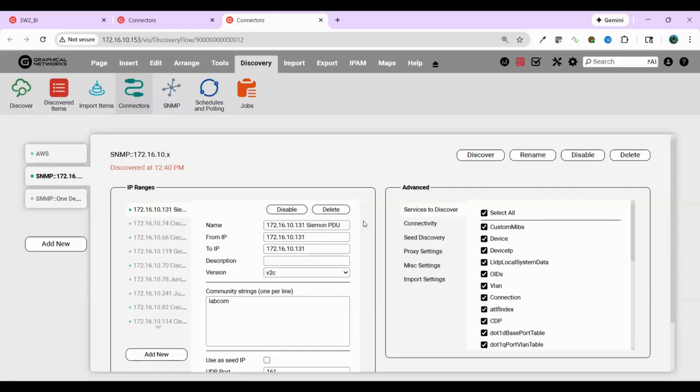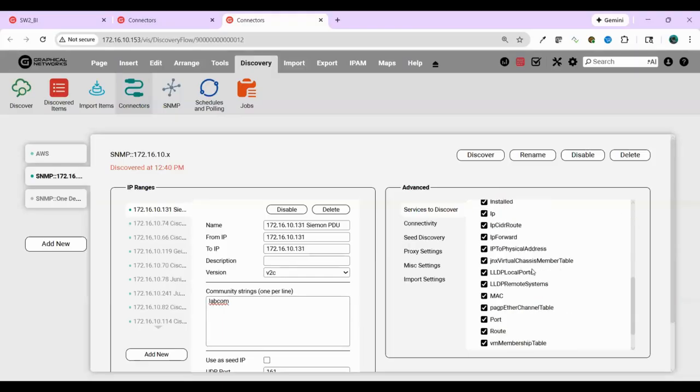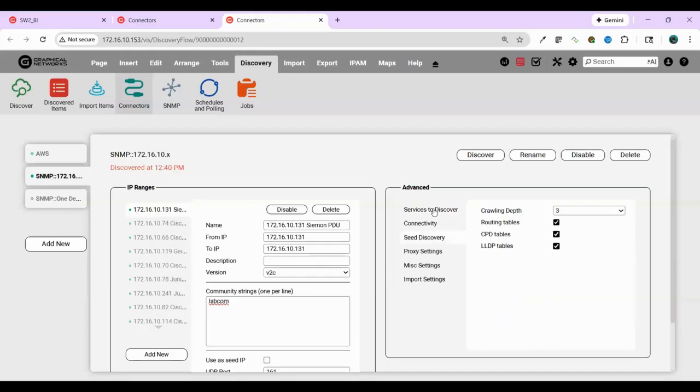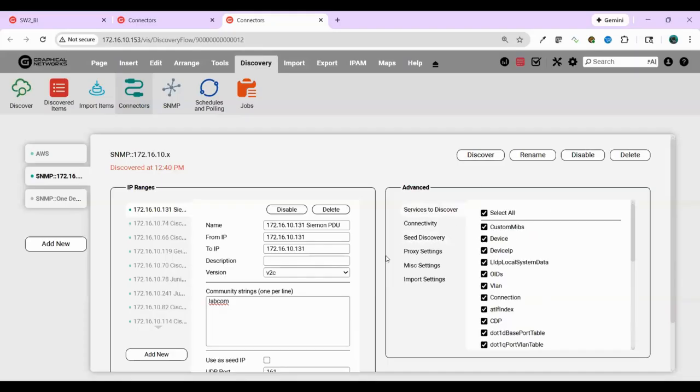It's really just a matter of coming in, enabling the connector, putting in your IP ranges, your version, your community string information, and then deciding what you're going to discover, which I usually just say, give me everything to start with. You can always filter things out later. And then press discover. It goes out and does a discovery.